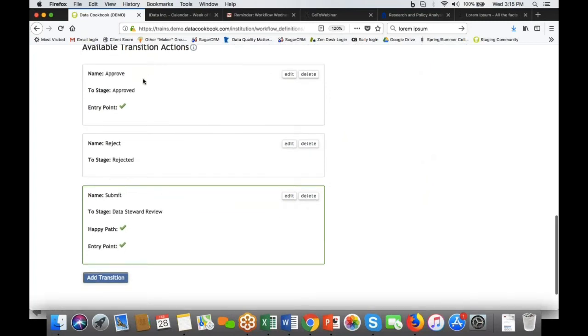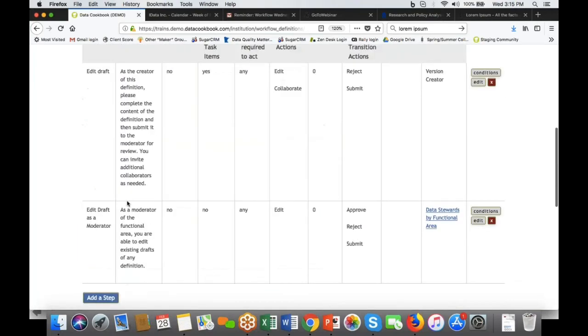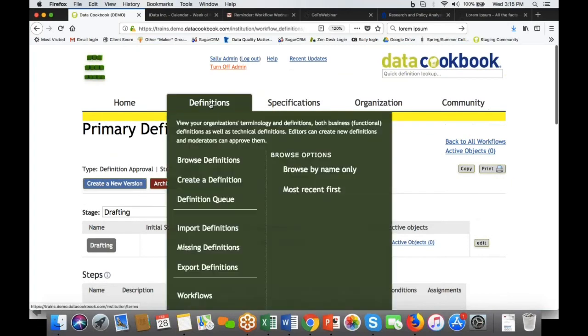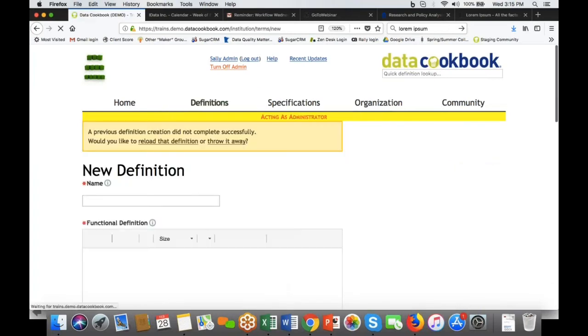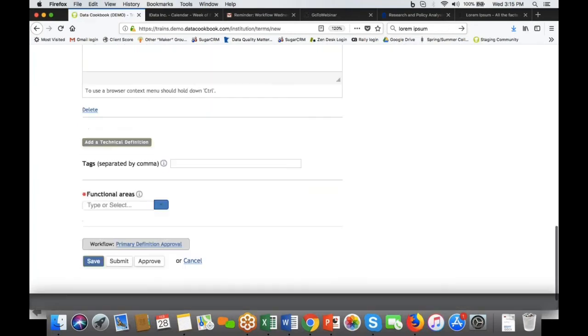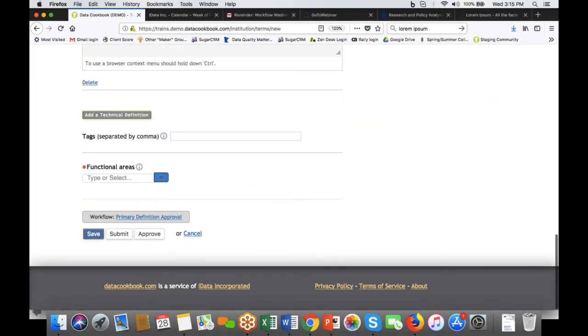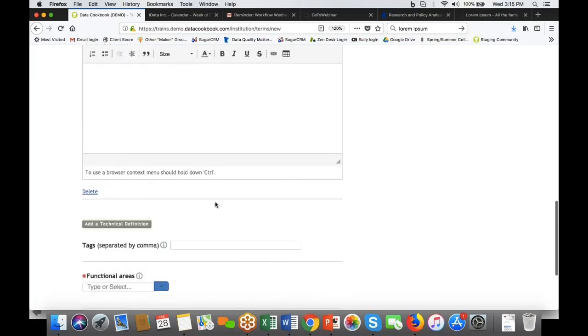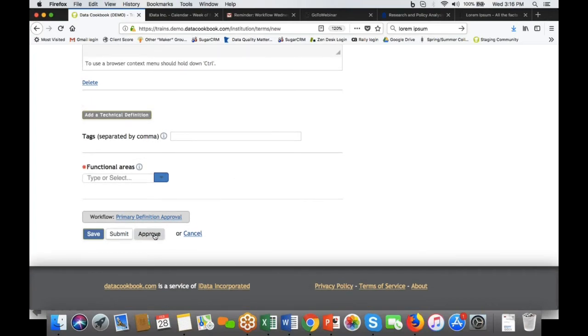And approve is tagged as an entry point. Submit is also tagged as an entry point. And that will allow those transition actions, approve and submit, to appear on that initial created definition form. I'm just going to quickly track over there so that you can see where those buttons appear. So if I'm a data steward and I want to enter this and approve it immediately, I can do that. It's just a time saver, a convenience.